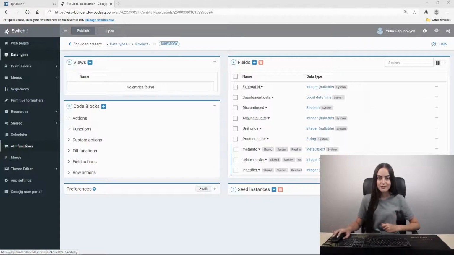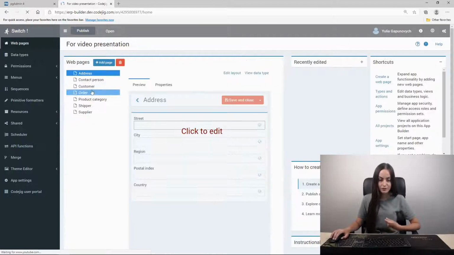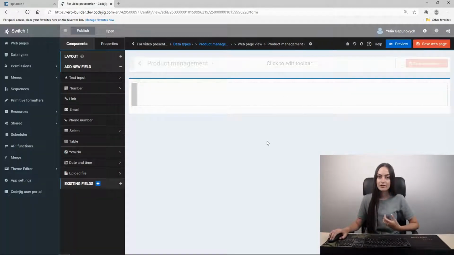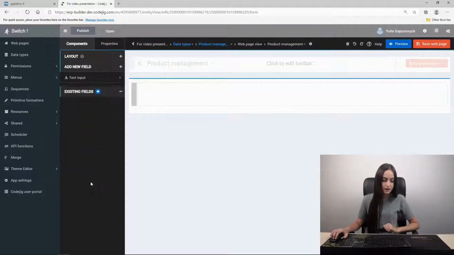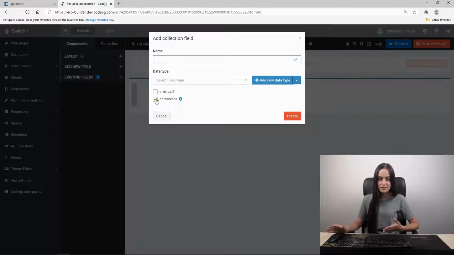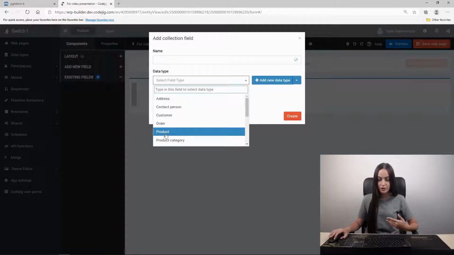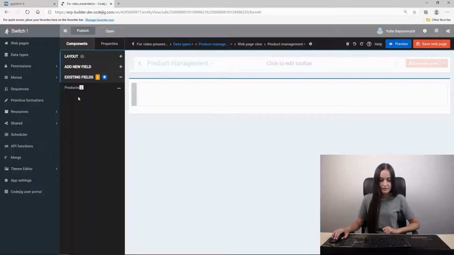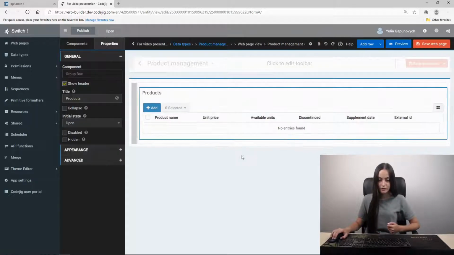Now we are ready to store different product items in our application, so let's create a special page to manage our products. Let's call it product management. On this page, we will add a collection of products to be displayed for our management. This collection will be a transient one, because we don't need to store all these values again in our app database, since they are already stored in the external database. So it will be a collection of the product data type, and let's call it products. Now we are ready to drag it on our form, on our page.